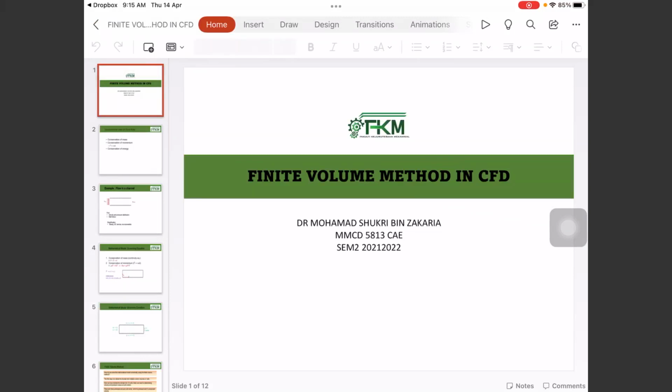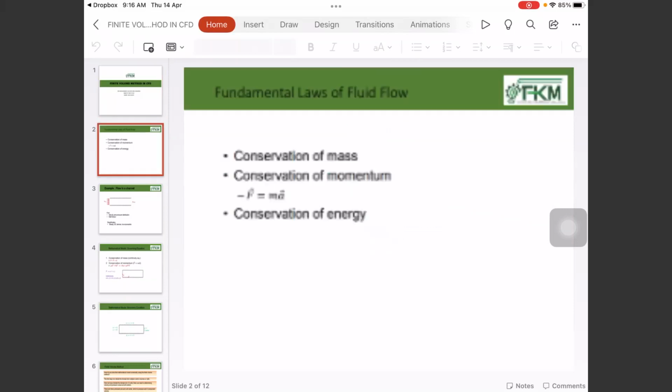Okay, finite volume method in CFD. So we will refer to what this method is used in Fluent. We have several methods such as finite difference methods, finite element methods, and finite volume methods. The one used in CFD, particularly in ANSYS Fluent, is the finite volume method, right? The fundamental laws of fluid flow are the equations used for the FVM. FVM refers to finite volume method.